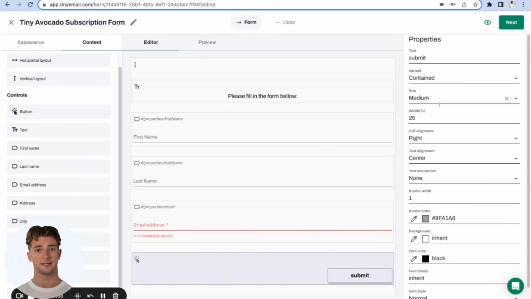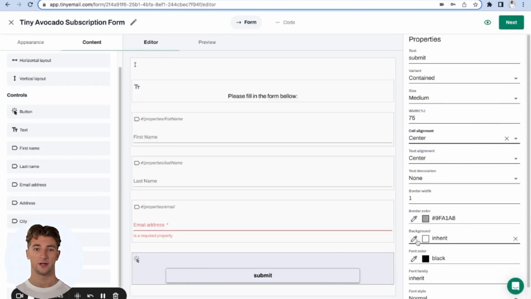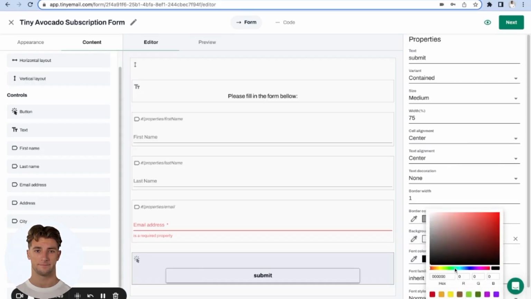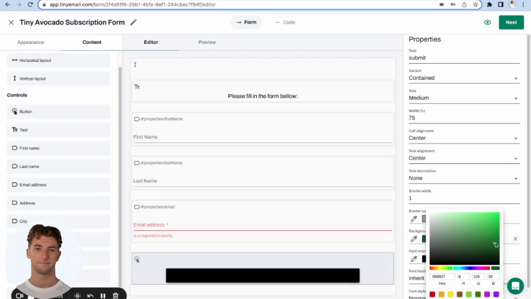In the button properties, I'll change the width to 75%. And I will adjust the alignment to the center. Followed by changing the background color to a shade of green. And then change the font color to white.